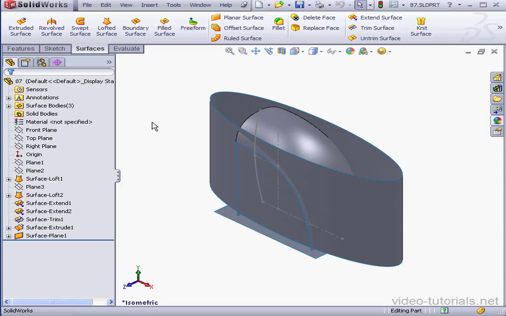Welcome back. In this lesson, we'll be creating the enclosed volume for our bottle. To avoid potential problems with the bottom section of the bottle, I'm going to extend these surfaces here below the top plane. Let's activate the Extend Surface tool.